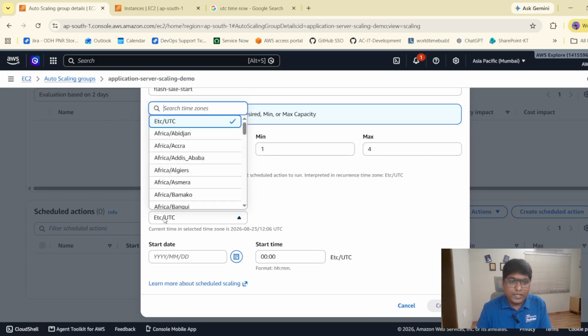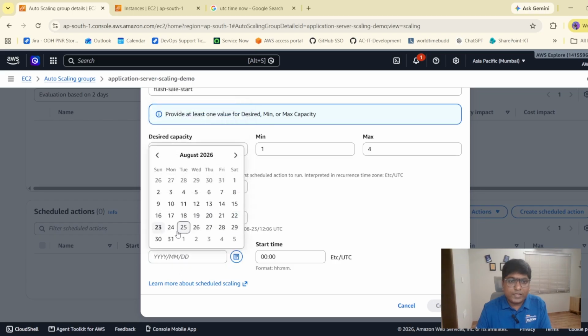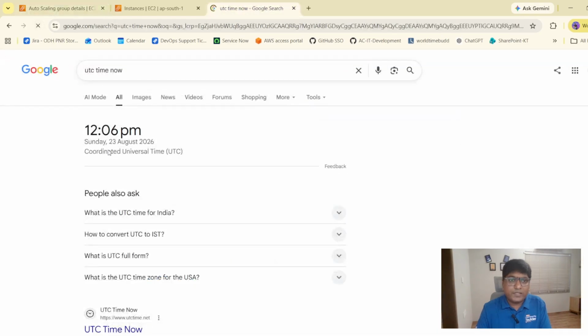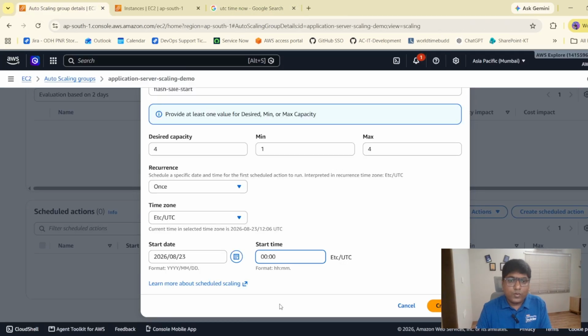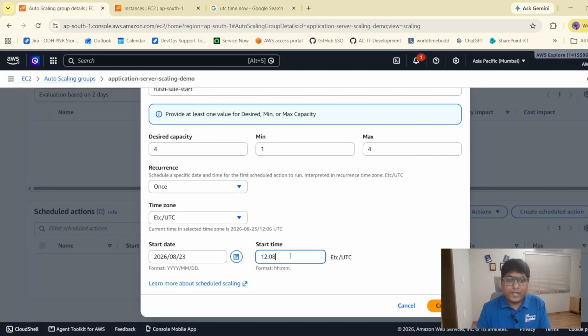Here we select a time zone, at which time we want to start our flash sale. Say for example, we select UTC time and today's date, and right now we can see UTC time is 12:06. So I am putting 12, then, say for example, 8 after some minutes, right? So it will automatically scale up.